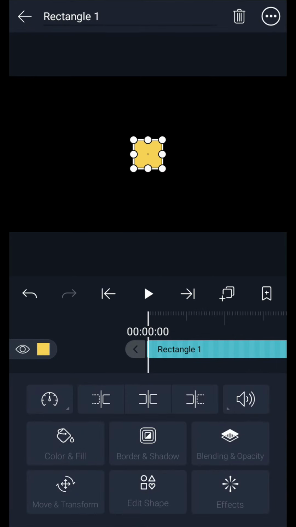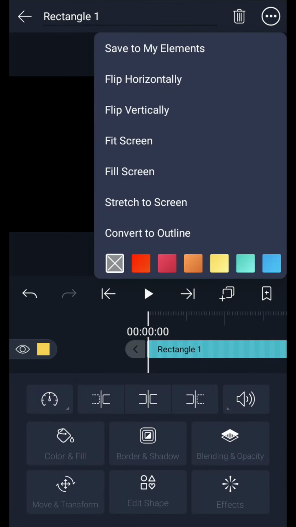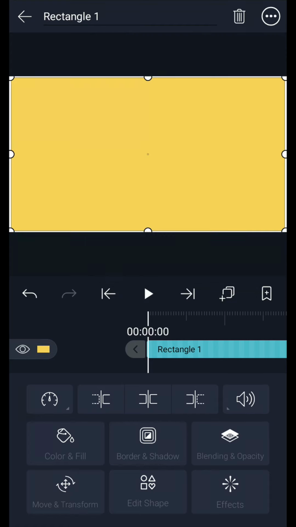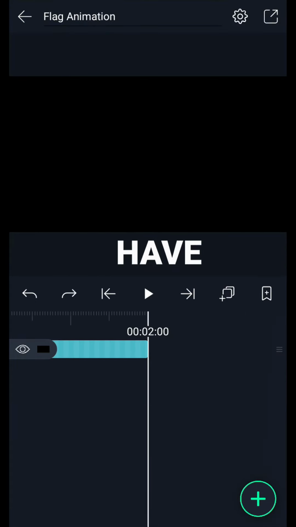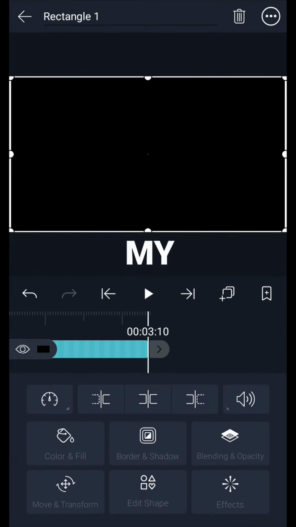Now tap on these 3 dots here. Select Stretch to Screen. Now change this shape color to black. Now increase this layer duration up to 10 seconds.